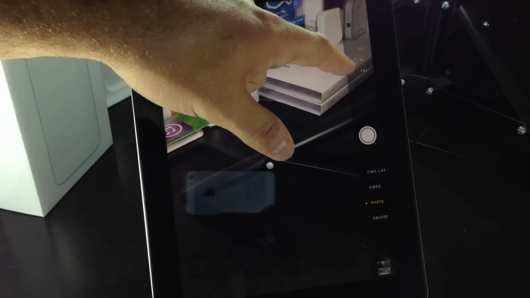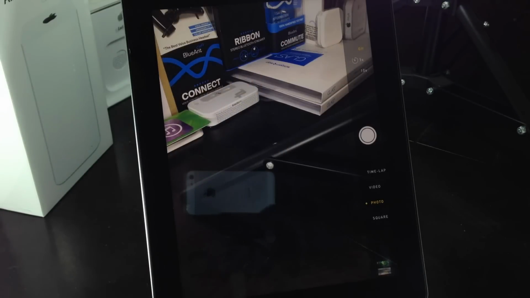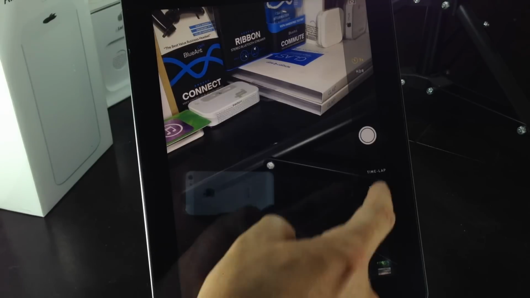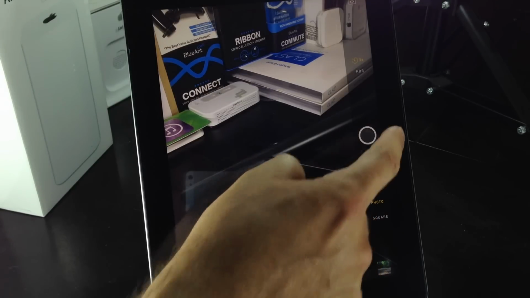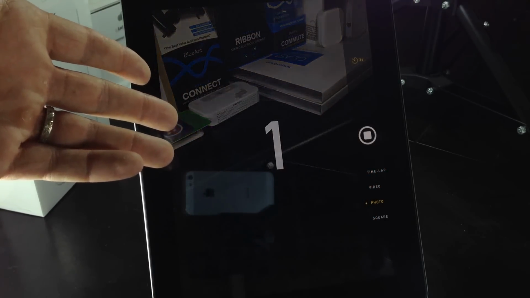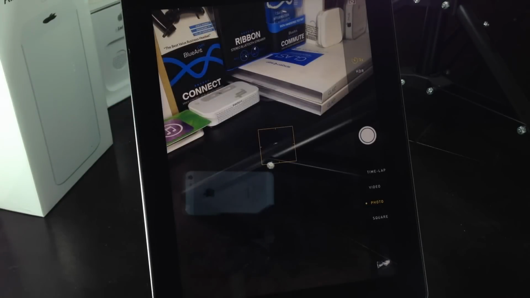Now you have a 3-second or a 10-second timer. So you can set that, say 3 seconds, and hit the capture button and it'll count down for you. Now on the iPhone, since it has an LED flash next to the camera, when it's counting down, the flash will flash so that on the other end, when you're not seeing the screen count down, you can see the flash so you know when the picture will be taken.